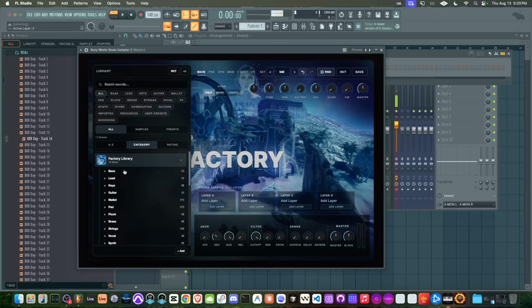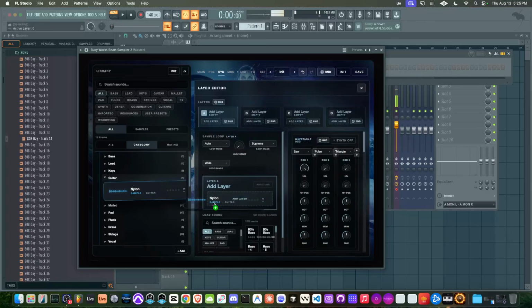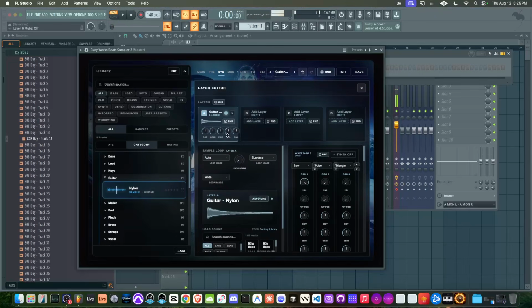So let's just start from scratch. You can hit random and it will fill out everything for you. That's a very fun thing to do because it sounds very good. We're going to go to factory library. Let's go to guitar. Now we're going to drag the sample onto a layer. Boom. Now we have a guitar layer just like that.